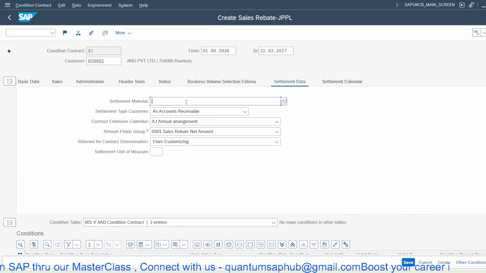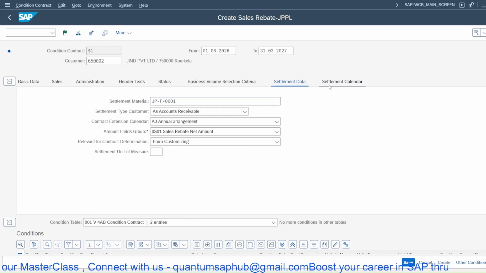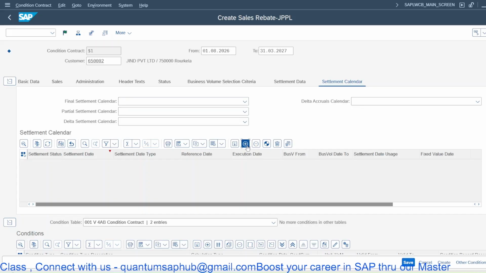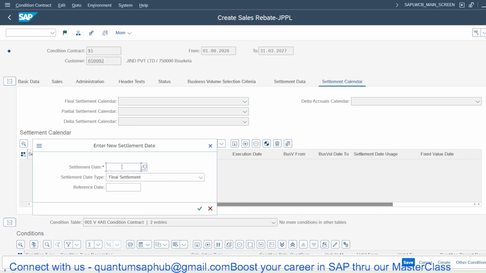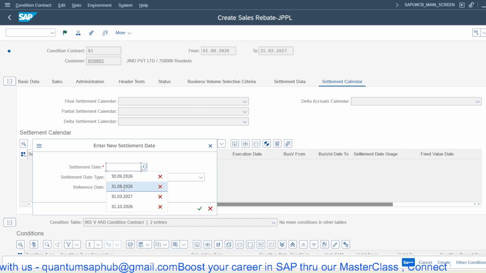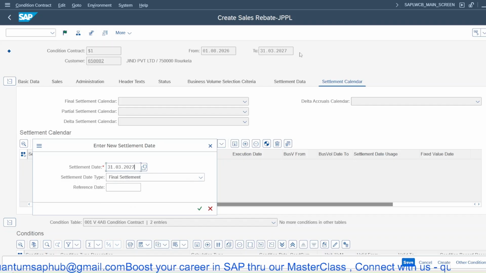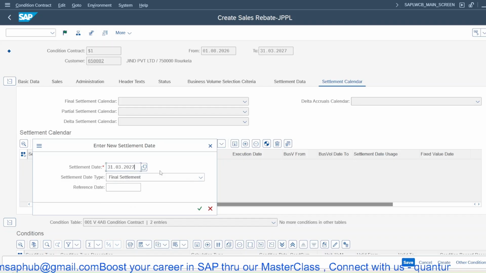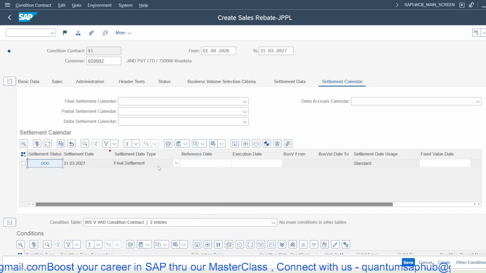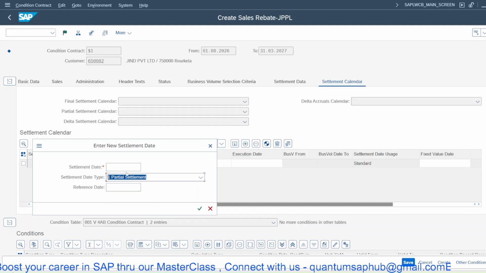If you want, mention the settlement material as the same material, and also you will create the settlement status. Sorry, the calendar. So for the calendar, I can make 31/03/2027. This contract is valid up to 31/03/27. So I will do a final settlement on the same date. However, we can do a partial settlement in between.